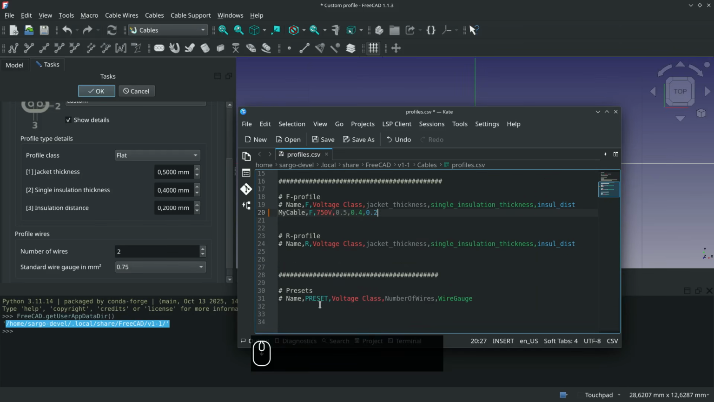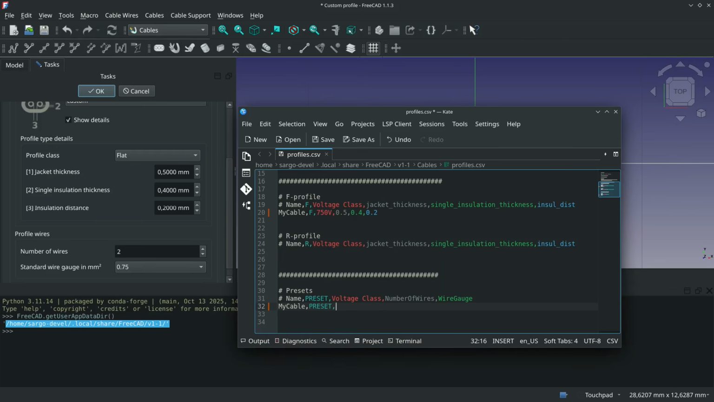This was the profile, now the preset. This is a separate line because the same profile can have different presets that vary, for example in the number of wires. We put here the same name as above and the same voltage class, so the software will know which preset to choose. Comma, 2 wires, comma, and gauge 0.75. Save the file but don't close it yet. There may be some changes needed later.